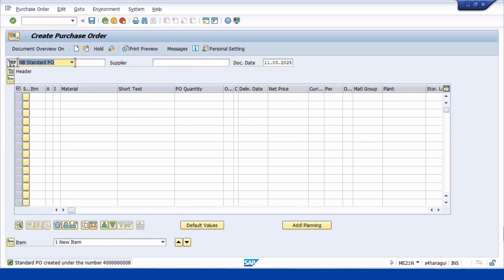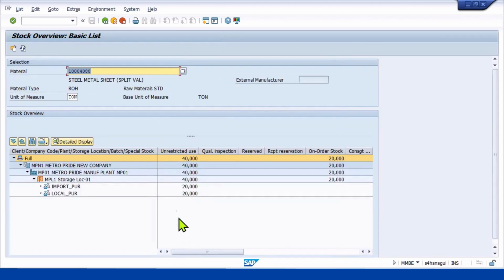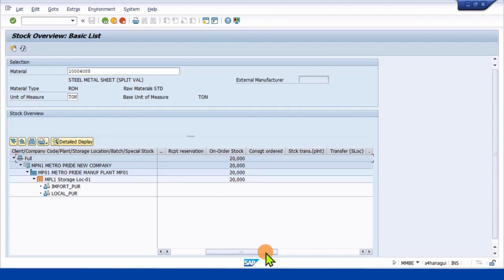Now we'll note down this purchase order number 4,000,008. Then we'll perform goods receipt. Okay, let me show you something. Slash N MMBE. We'll just go to the stock quickly. See here. So still the quantity remains the same, but here the on order stock has increased.